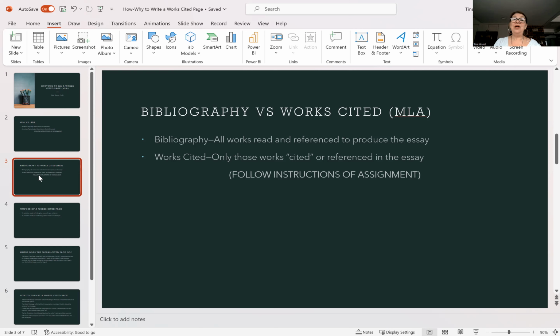Okay, now MLA generally only requires a works cited page, but again, follow the instructions, right? Sometimes your professor might want you to do a bibliography and a works cited page, right? Sometimes they might want you to do an annotated bibliography and a works cited page. In my class, usually I'm only requiring a works cited page. I may ask you to do an annotated bibliography as a part of your writing process, but in your final product, I'm only going to be asking for a works cited page or a page that cites the sources that you have actually used in the essay.